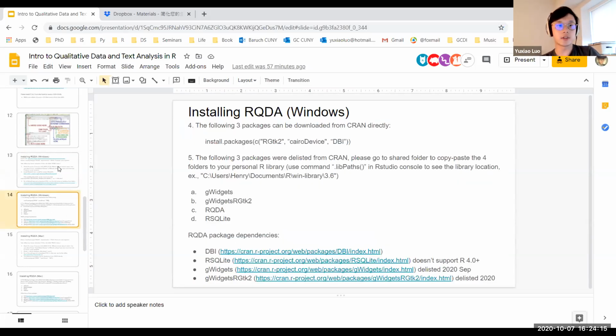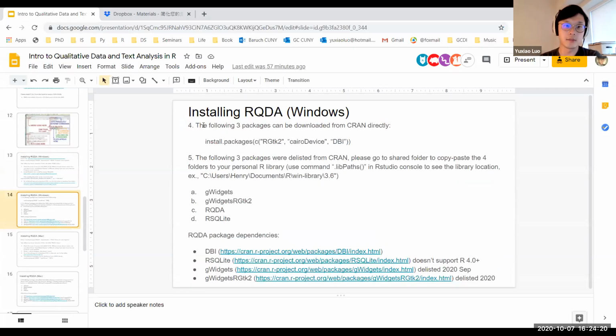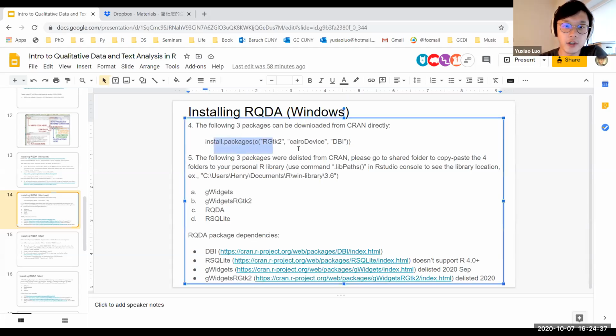And after you install GTK Plus, the next step is to install the packages, which are the dependencies for RQDA. In R, we have a lot of different packages, and some packages rely on other packages. That's why we need some dependencies for RQDA. The following three packages you can download from CRAN directly: RGtk2, cairoDevice, and DBI. You can just run this command in your RStudio, and it will help you install them.